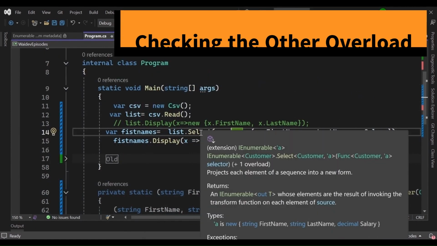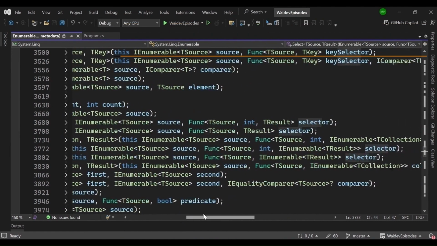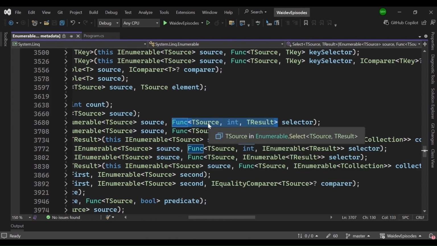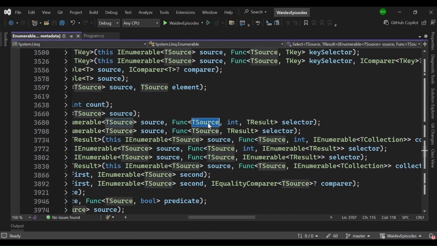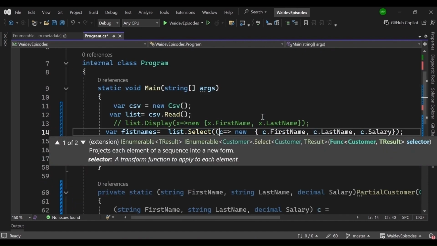Now this select extension method has got one more overload. Let's quickly inspect that as well. The only place it differs is the way it accepts the func delegate. Now this func accepts the pointer to a function with formal parameters of T source, which is customer in our case, and a parameter of type int. So what is this parameter? This parameter will be the index of the current object passed along to our lambda function. To understand it better, we can make some changes and see how we can make use of it.